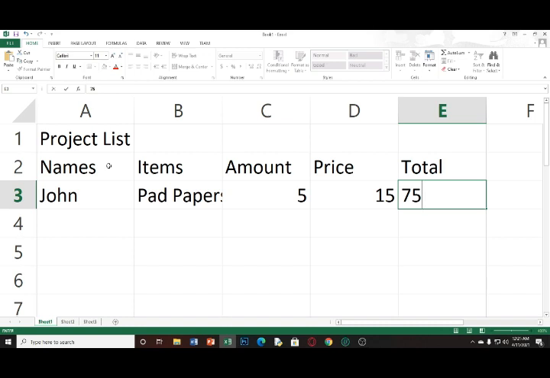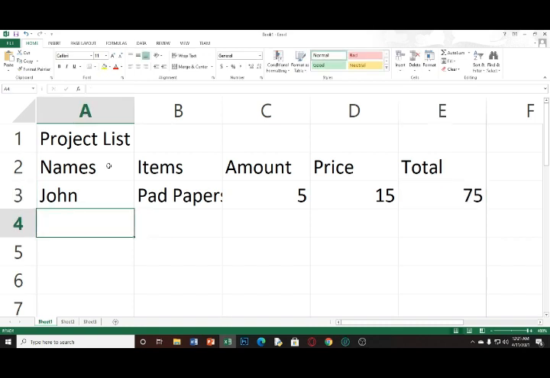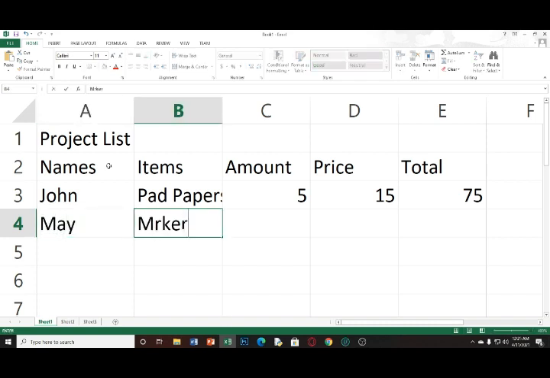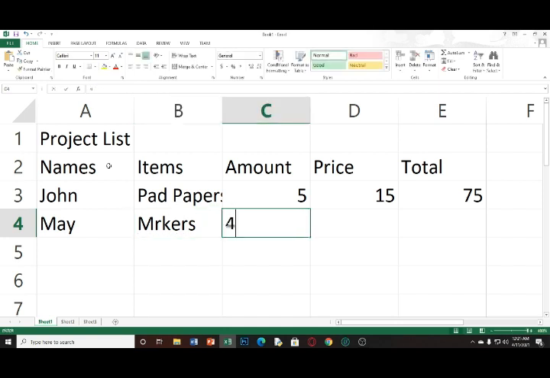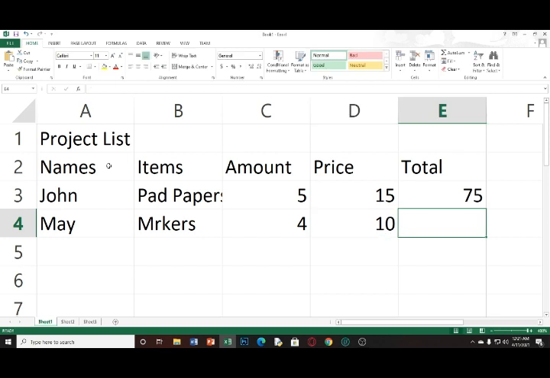Now, as another example, I'm going to type in another list and I'm going to put in some information here. Let's say for the names going to be May and she bought markers and the amount is 4 and the price is going to be 10 and the total is going to be 40. At this point, you'll notice that I misspelled a word and I would like to fix that. You'll notice that I misspelled the word markers.